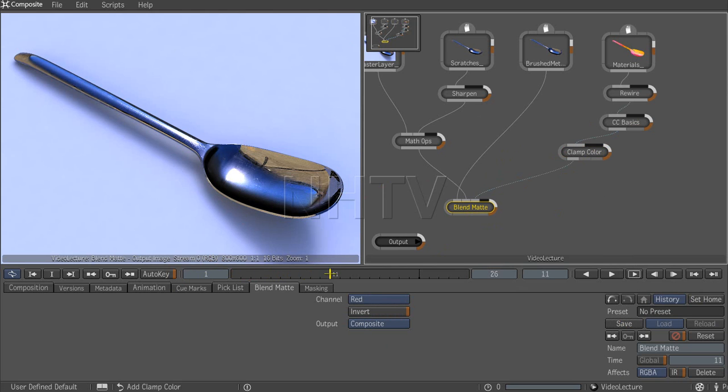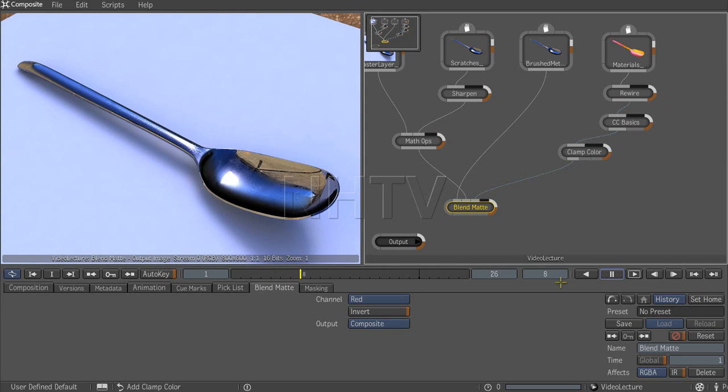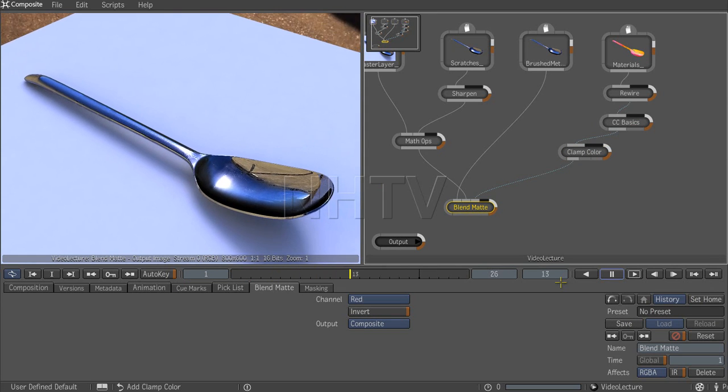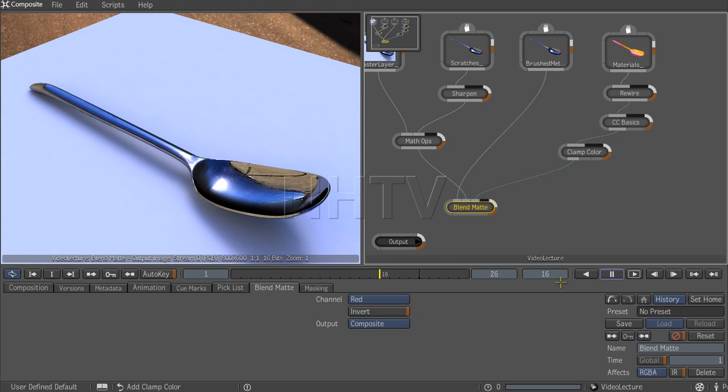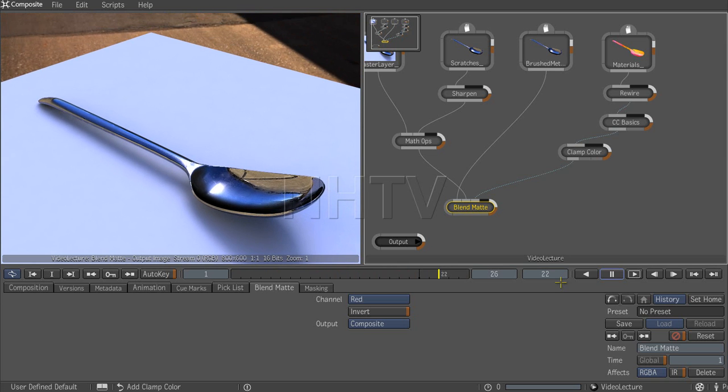If you look over here at some other versions, then you can see immediately what the result is going to be like.